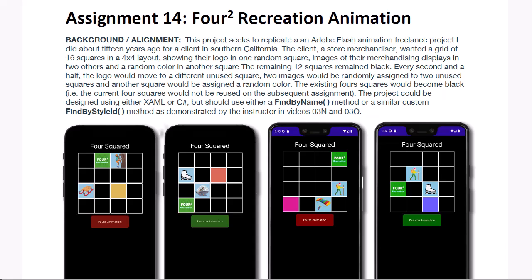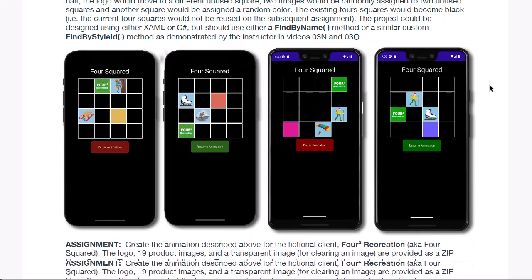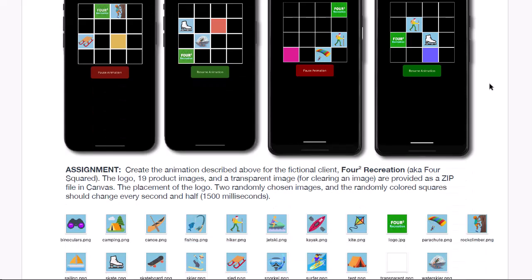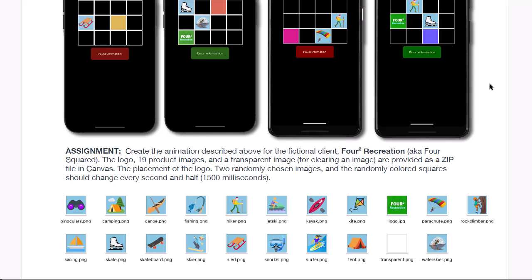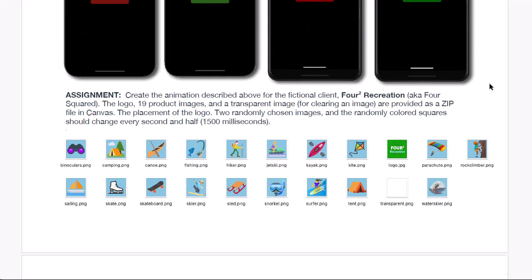So I thought it'd be kind of cool to do that in .NET MAUI. So that's our project for today. I'm calling this fictional company 4 Squared Recreation, and I'm going to provide you 19 images of recreation activities as sort of icons, their logo, and then also a transparent PNG that we use to clear the images that were shown from the previous animation. So that's our project. Here are the product images and the logo that I provide for you in the Canvas site.